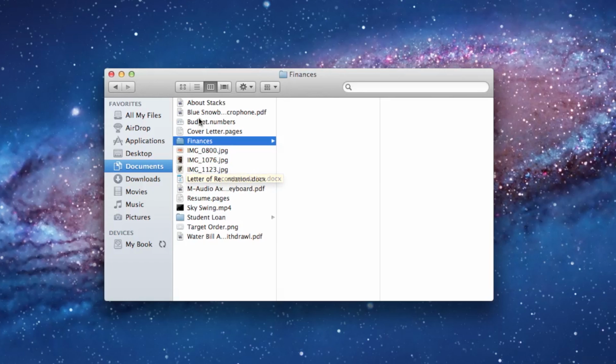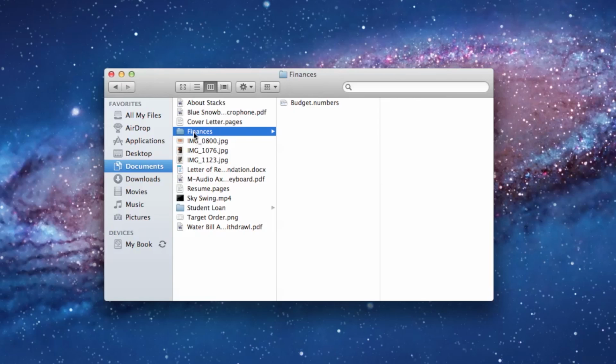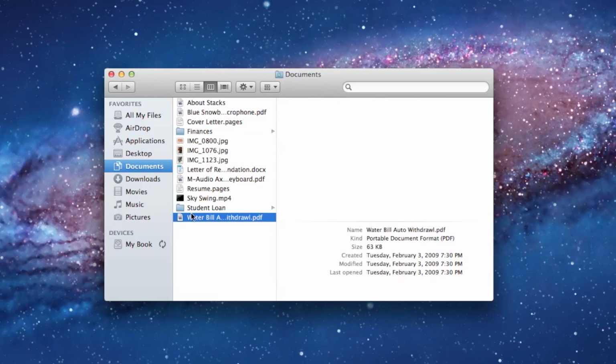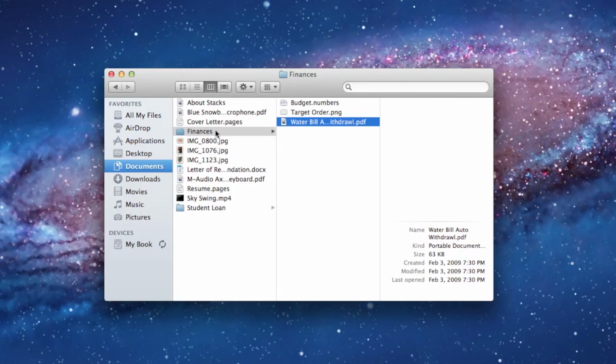Now what I can do is I can take anything that has to do with finances. So I'm going to start with budget. Click, hold, and drag budget right on top of finances. When I drop it there, notice that finances is here, and here's the file to the right, and it has now left this left-hand column. I also see target order, so I could take the target order and drop that to finances. I see water bill, and I could take water bill and drop it to finances as well. So now I've made a new folder with three files inside of it.